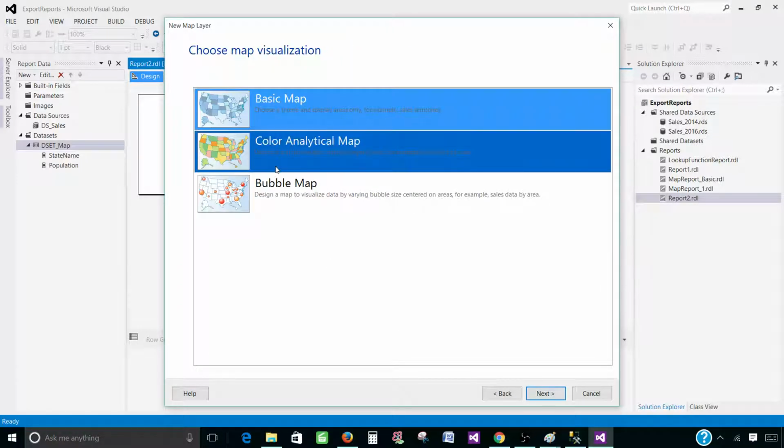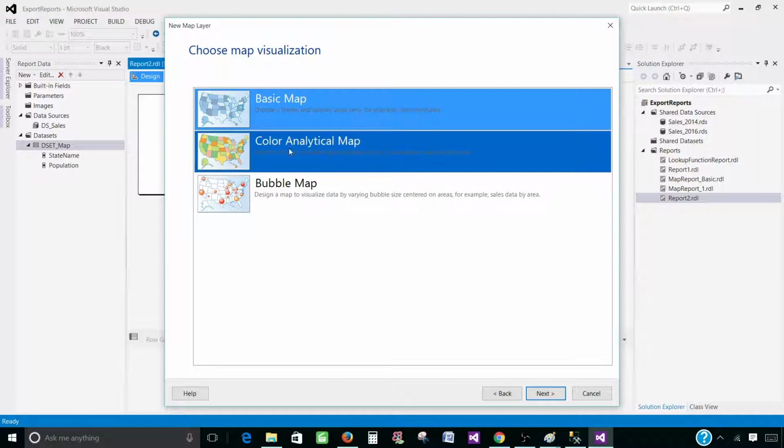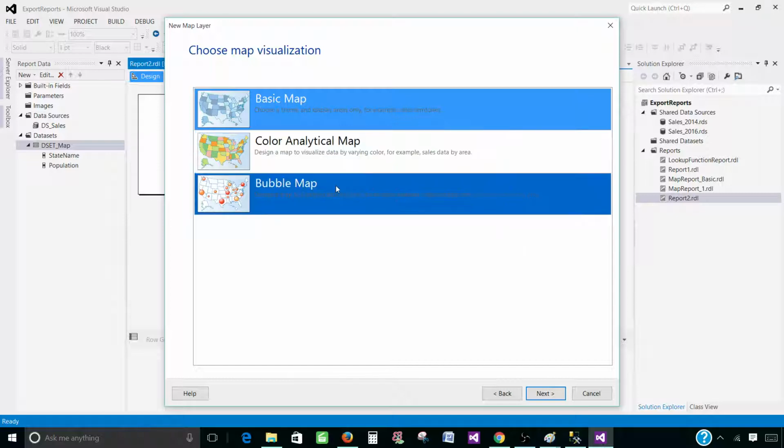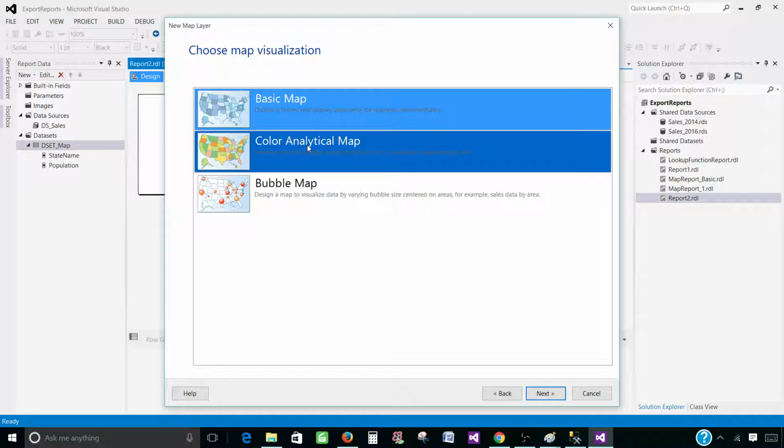Hit next. In the last video I used the basic map, and as I was telling you, we had to configure the data set for it. We had to play with the polygon properties, color rules, and center points. Here, the color analytical map is a more detailed template that we can use, and it will give us different selections in the wizard. So instead of starting everything from basic or from scratch, you can start from here and then make changes.